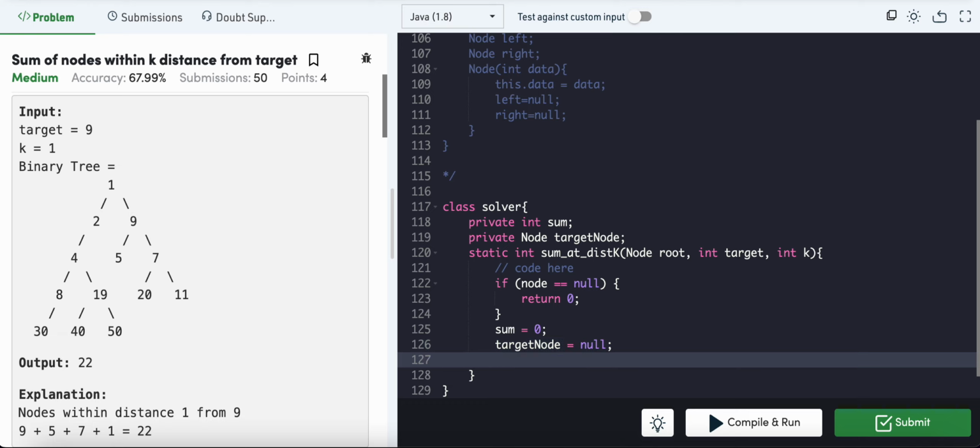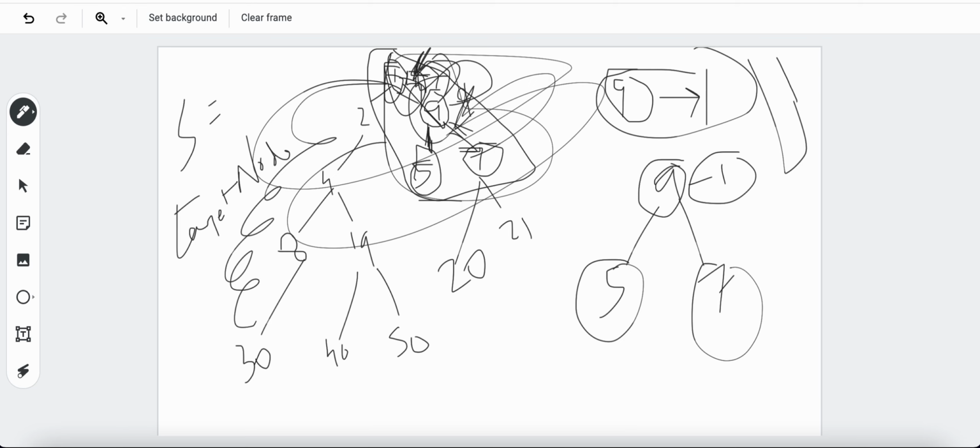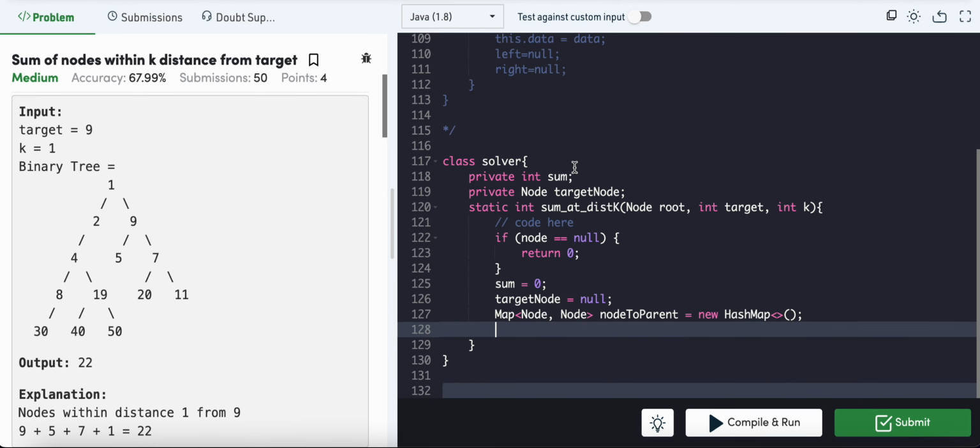So what are the extra requirements that we need? We need a node to parent mapping. So Map of node comma node, parent, is equal to new HashMap. Now, what is the requirement that I mentioned at the very end, in order to get rid of this loop, in order to maintain a visited data structure? For that we can make use of a set. So Set of node, visited, is equal to new HashSet.